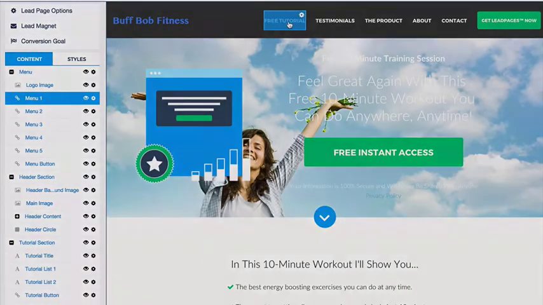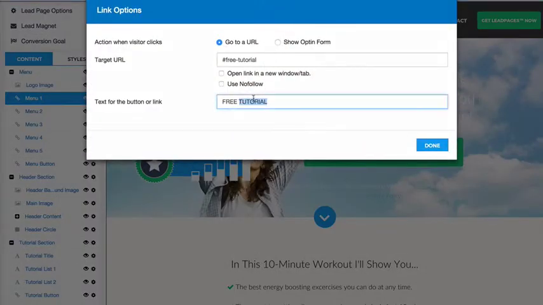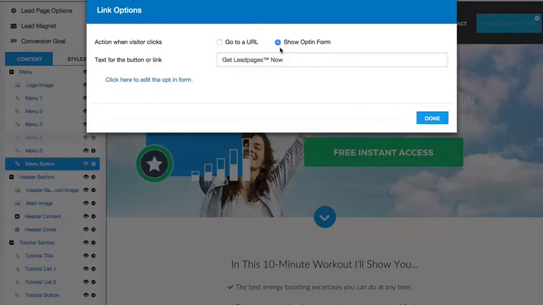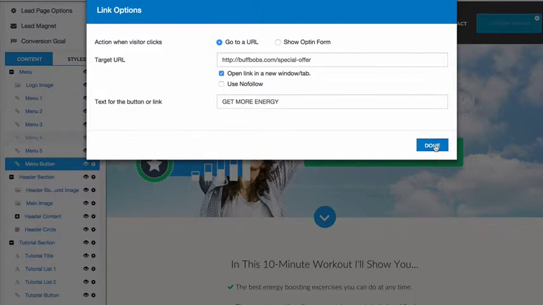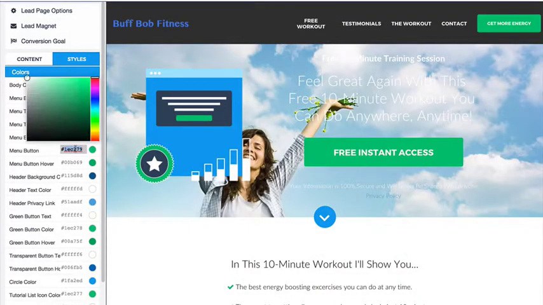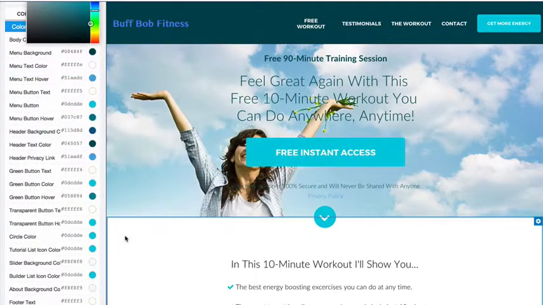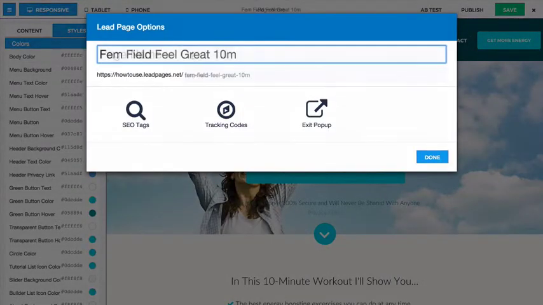Next, I'll adjust the navigation elements at the top of the page to reflect the sections I've customized on this page. And I'll make sure this top call to action button connects to my free gift as well. I could always connect this to my sales page too, if I wanted to. Finally, I'll change the color styles throughout the page to match the look I'm going for my target audience. Now it's time to name and save my page.